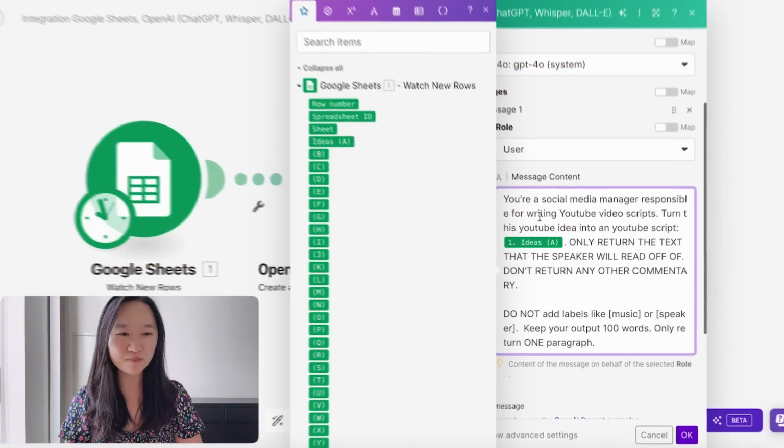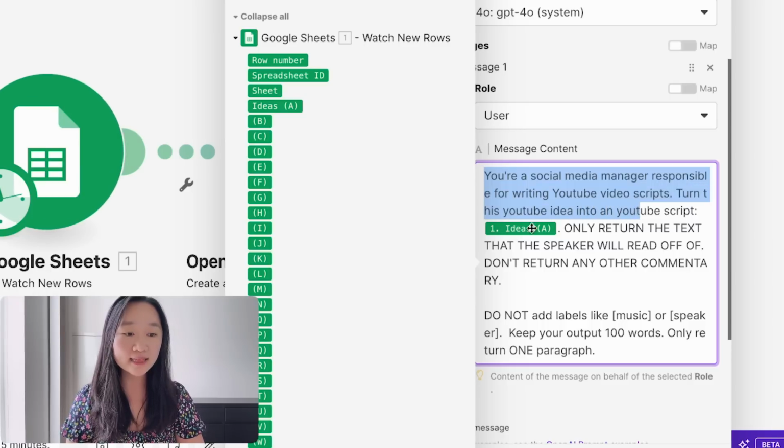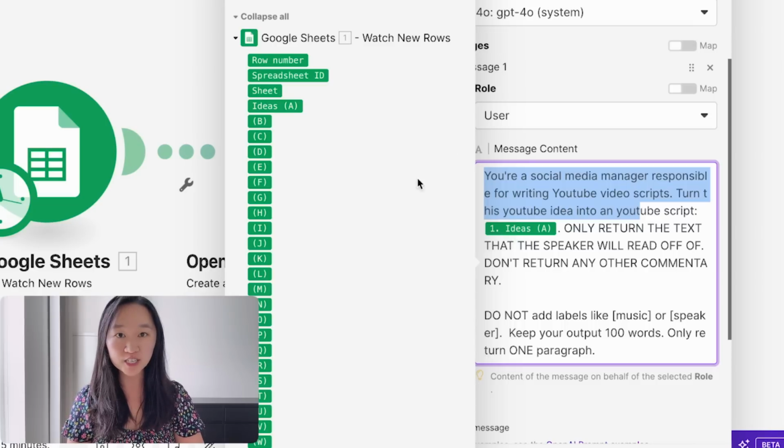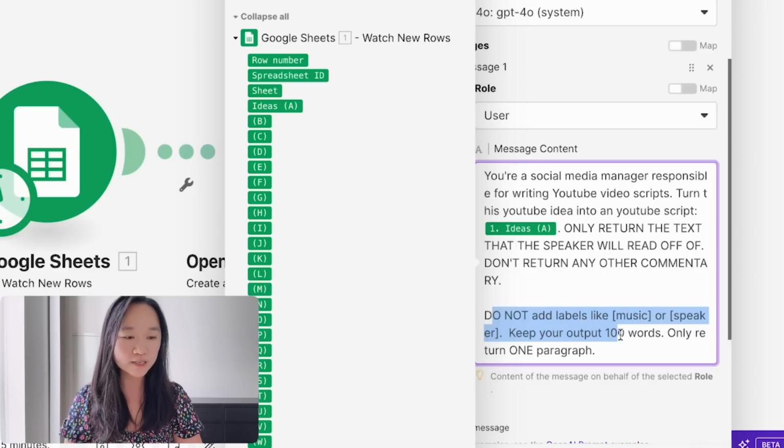Okay, so here is the prompt that I have put in. You are a social media manager responsible for writing YouTube video scripts. Turn this YouTube idea into a YouTube script. Then I filled in the variable from column A in the spreadsheet. This is going to dynamically change whenever a new row is added to your Google Sheet, right? So this idea field is going to change. And then I put some additional instructions here to ChatGPT. Do not add labels like music or speaker. Keep your output to 100 words, only return 1 paragraph.